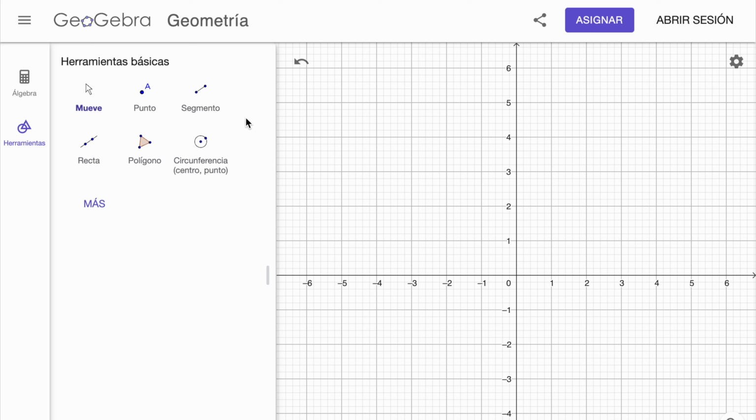Okay, so first of all we are going to trace our segment, so you select the segment here on the tools, and you can trace your segment pretty much wherever you want. So I'm going to trace a segment here. Alright, so it's the segment AB, and to dilate it we need a point, that's called the point of dilation or center of dilation. So you select point here, and to make things easier I'm going to put it in 0,0, in the origin. So there you go.